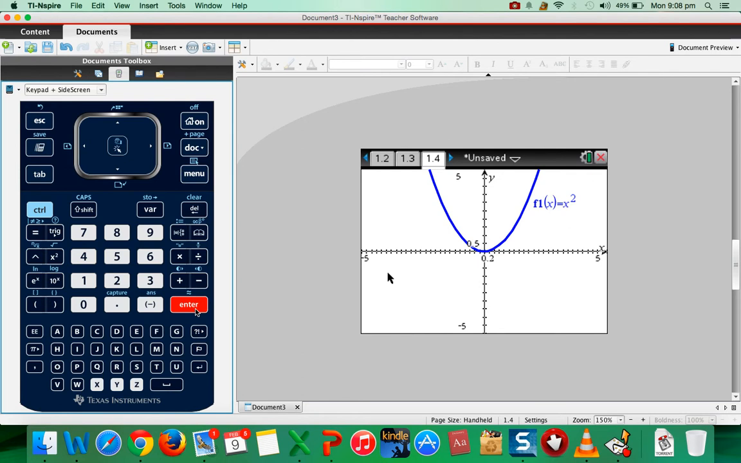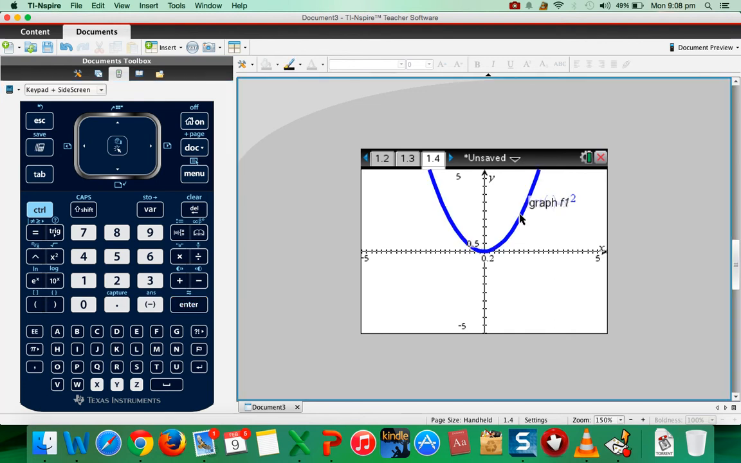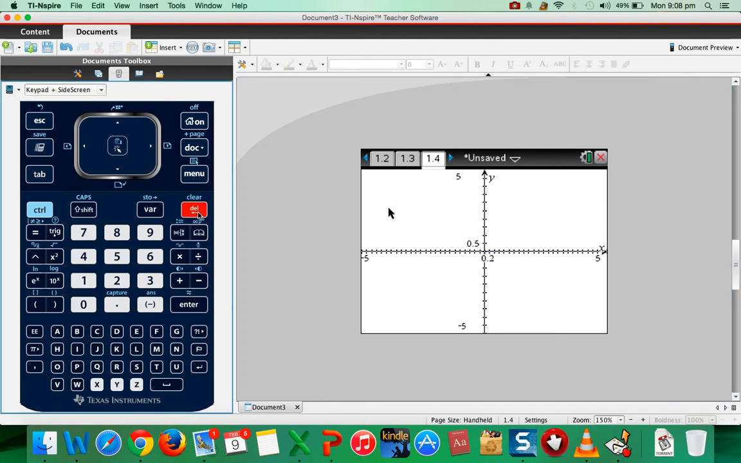And you get this figure. In case you want to delete it, there are two ways. One is to go and select it and then press this delete button, and it will be deleted. Let me teach you the other way now. Tab, x squared, enter, and you get this window.